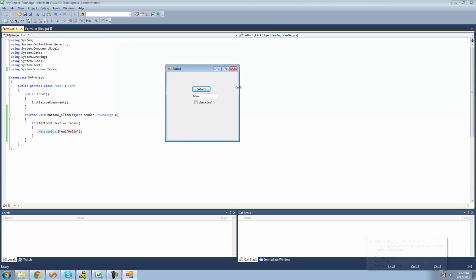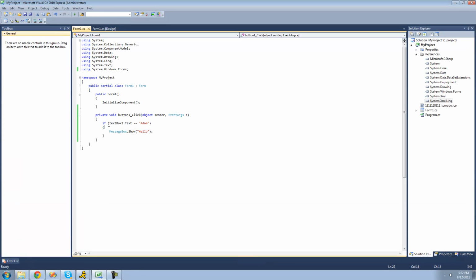But what if we only wanted it to show the message box if the text inside of this text box is Adam and if this checkbox was checked? Well, what we could do is create an if statement inside of this if statement checking to see if the checkbox is checked. So we can just go right here and say if checkBox1.Checked, and then we'll just have the message box show.